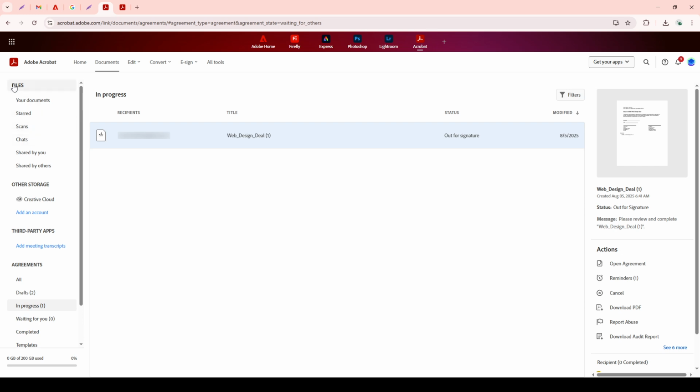Now, make your way to the Agreements page. This page acts like a filing cabinet, listing all the agreements you've sent out, received, or are currently drafting. Here, you can see the status of each document, whether sent, signed, or pending.